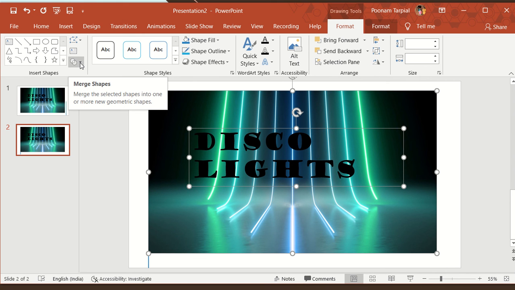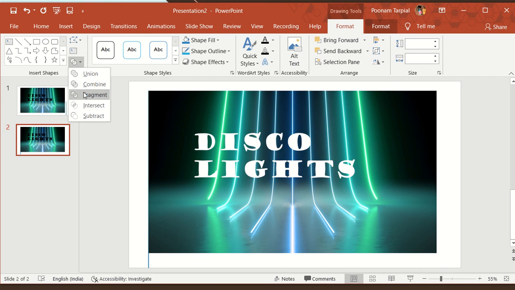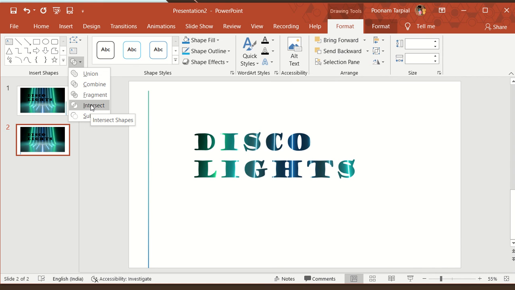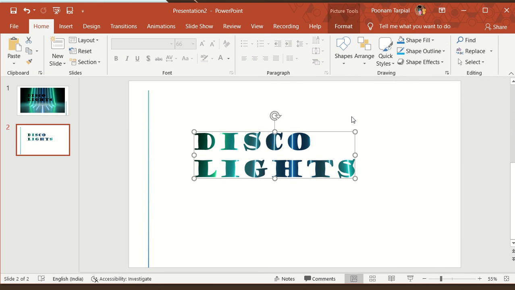Okay, this merge shape option which you are seeing where I'm hovering my mouse. The moment I click on this merge shape option, I need to go with an option called intersect. So I will click on intersect, and the moment I click on the intersect option, you can see that your font is looking really very flashy, and we have also incorporated the colors of the picture which we were planning to do.